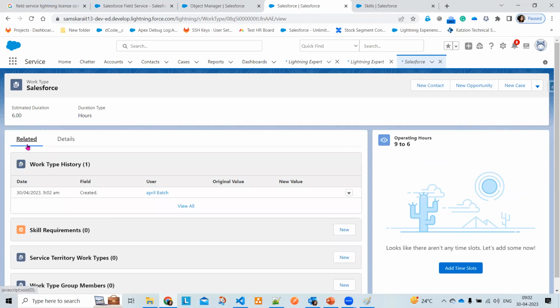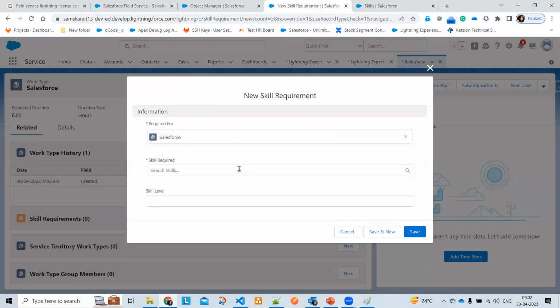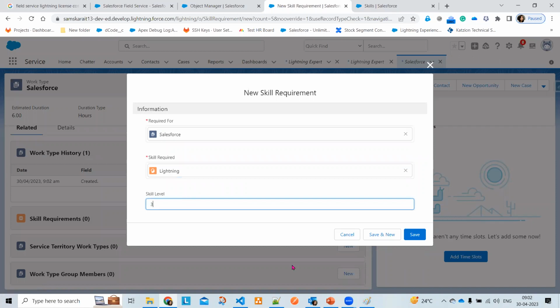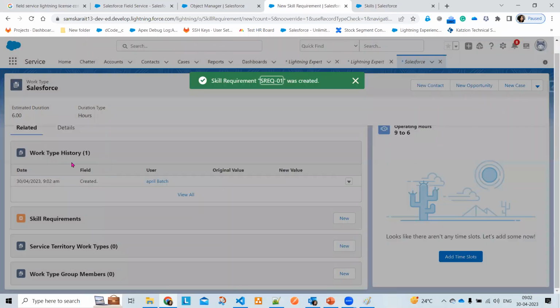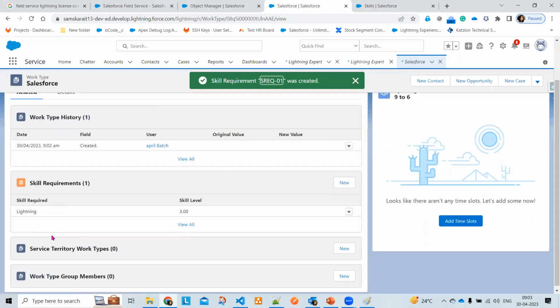These are the details we have created. If you go to the related list, you have the skill requirement. What is the skill required for this person? The skill required is Lightning. In order to do Salesforce issue resolution, Lightning is required, and the skill level required is expert. So to do this type of work, the skill required is Lightning.